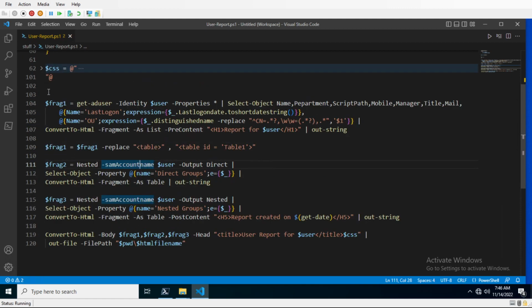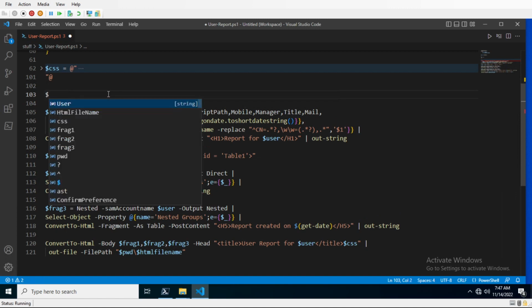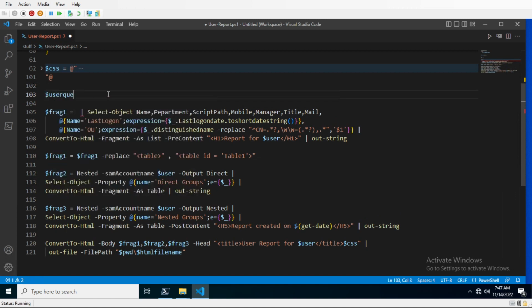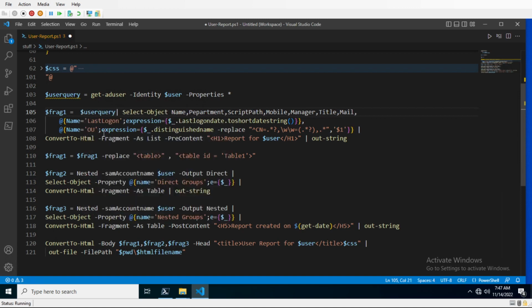So probably before I do the first fragment here, I'm going to take this piece right here and put that into its own variable. So maybe I'll call this $userQuery equals, and then I got that, right? So then the result of that is stored in here, and then with frag one, I'll just call that variable user query, right? So now I can reference this other ways as well.